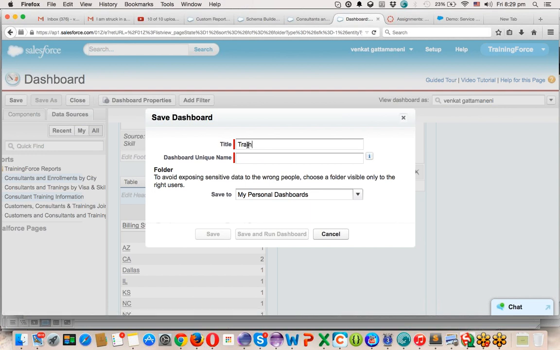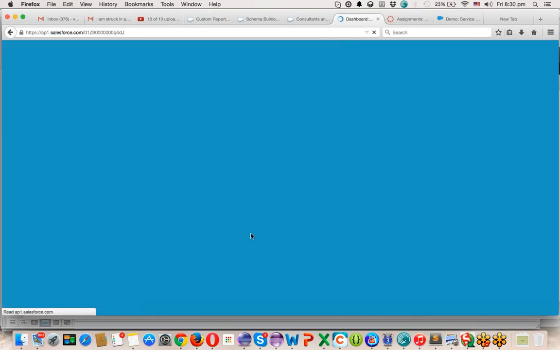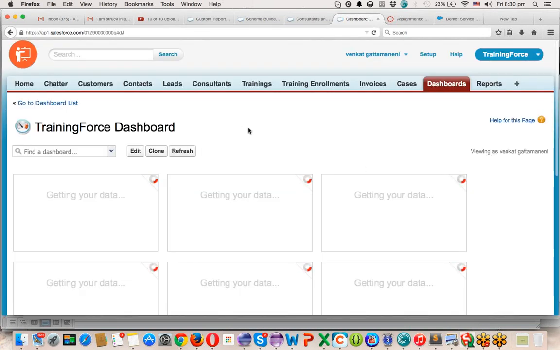I'm giving training dashboard. I'm storing it in my personal dashboards and clicking on save and run. Okay, this is very sensitive data, right? So this is the training dashboard.